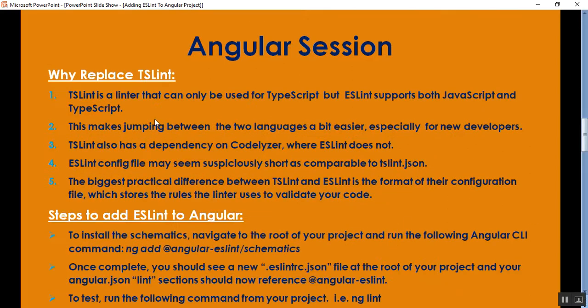So why does ESLint replace TSLint? TSLint is a linter that can only be used for TypeScript, but ESLint supports both JavaScript and TypeScript. This makes jumping between the two languages a bit easier, especially for new developers. TSLint also has a dependency on codelyzer, whereas ESLint does not. The ESLint config file may seem suspiciously similar to tslint.json, and the biggest practical difference between TSLint and ESLint is the format of their configuration file, which stores the rules the linter uses to validate your code. That's the biggest reason why ESLint replaces TSLint.